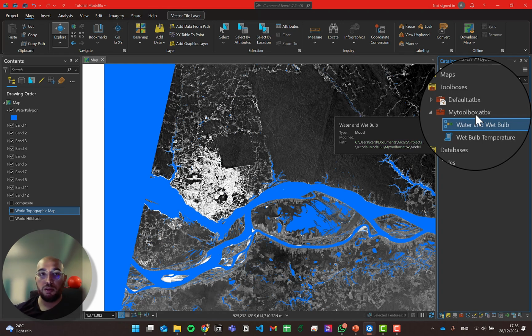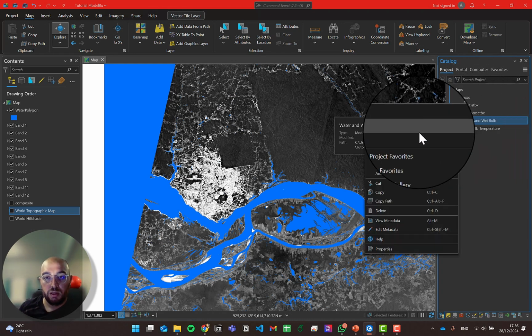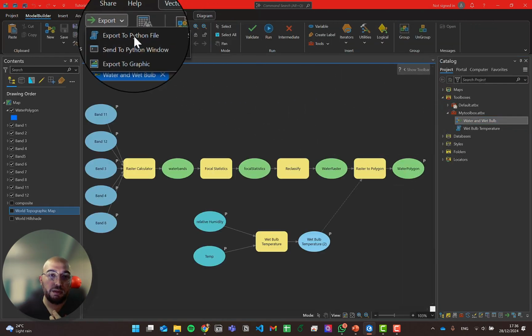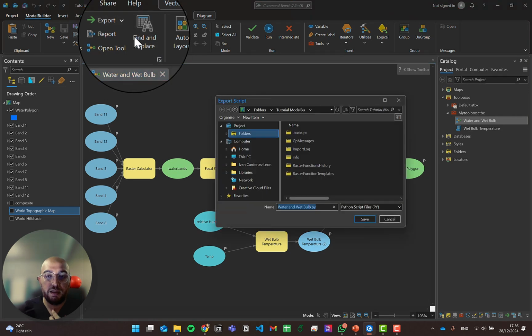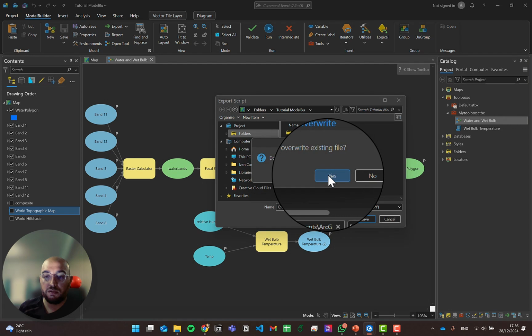If you want it to run as an external tool, not using ArcGIS after setting it up, you can also go to edit, and you can export it here on the top. You can export it to a Python file. I'm just going to save it as water and wet bulb. It asks if I want to overwrite it because I already had this before, so I'm just going to save it.